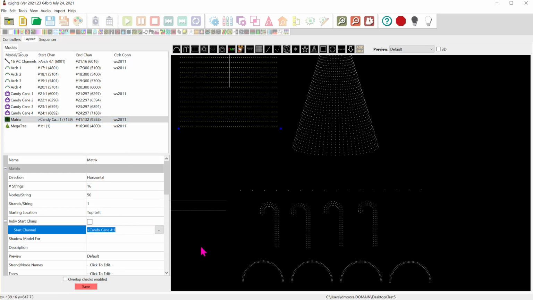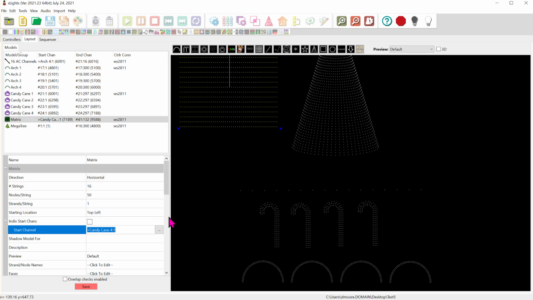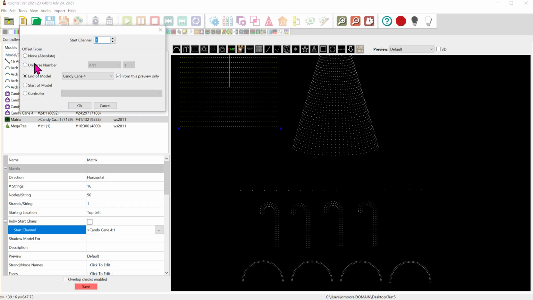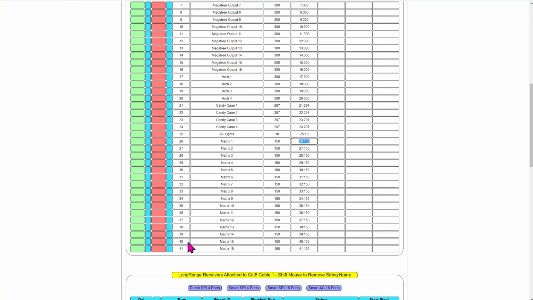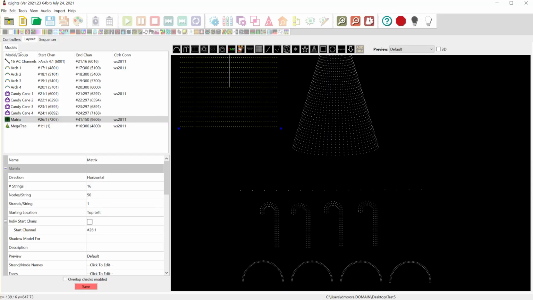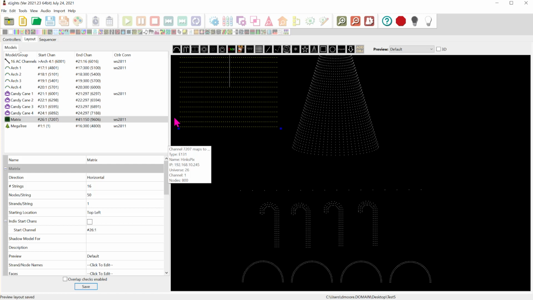All right. And the last thing we have on our list here is our matrix. And our matrix is going to start here on universe 26. So let's just go up here. Universe, any, 26. Click OK. And you can see that it has 41 as the ending number for the universe. And what do you know? We have 41, channel 150. Okay, so at this point, xLights is fully linked up. We can save it. You can go up here, File, Save Layout, and you're all set.